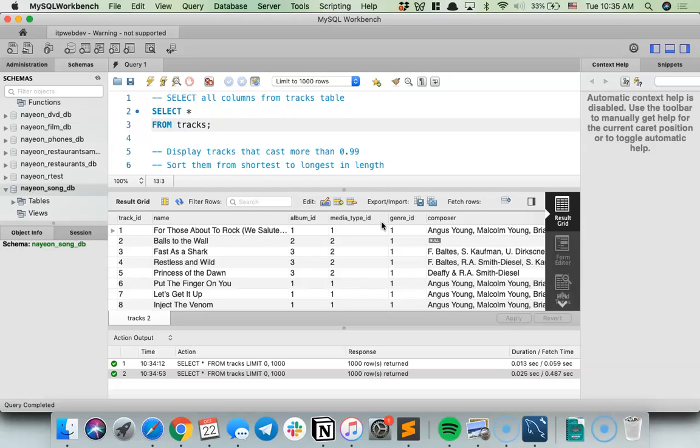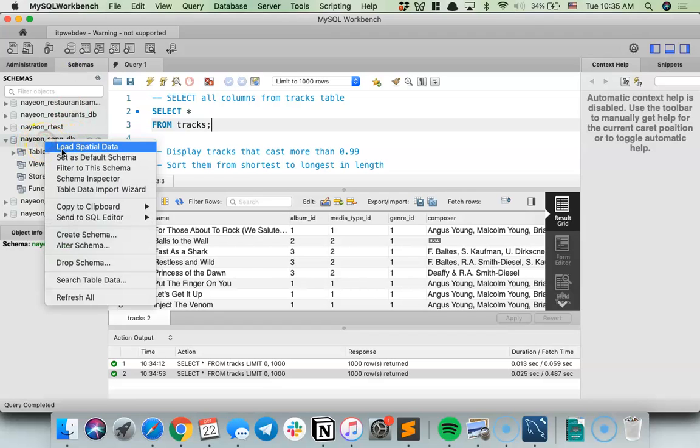The database is selected, but it says no database selected. Oh, on the left, where it says schema, click on the schema tab. Make sure your SongDB is bolded. Is it bolded? Then right click and click on set as default schema, just to say this is the database we're working with.